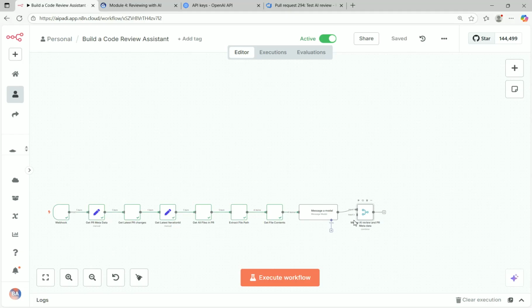Okay, let's save this. And let me first delete this one. As you can see, the merge node has two inputs, input 1 and input 2. I want the output of this node, the get PR metadata, to be my first input, right? This way, it gets the pull request metadata from this node and it can put it here.